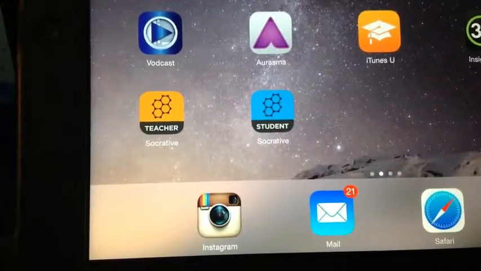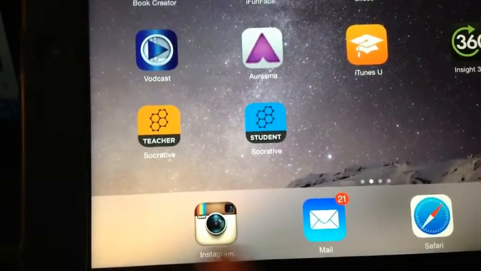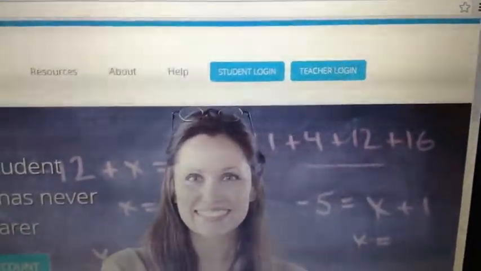For the iPad or iPhones, there are two different apps, Socrative Teacher Edition and Student Edition. And for the website, it is Socrative.com, and it'll prompt you to log in as a student or a teacher. You only need to create an account as a teacher. If you log in as a student, all you need is your teacher's room code.